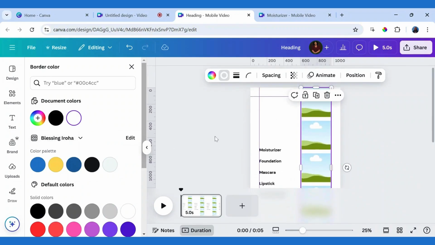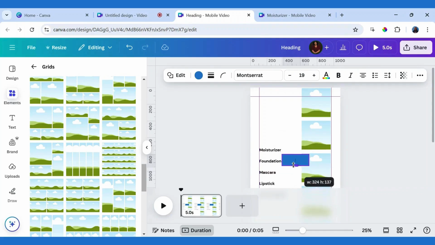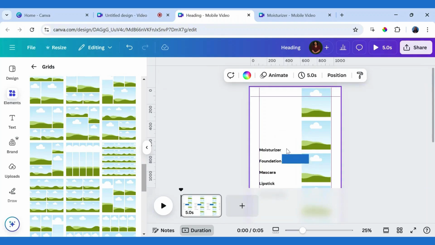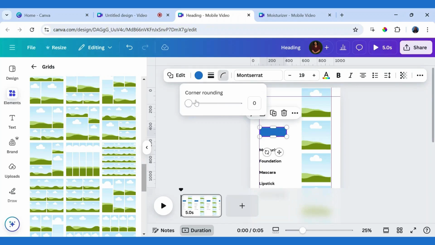And then let's get a shape. I'll be using the shortcut R on my keyboard. That's what I used. So if you're working with your laptop, you can always use the shortcut R to get your rectangle shape. So I'll place this here and then give it a corner rounding of 100%.